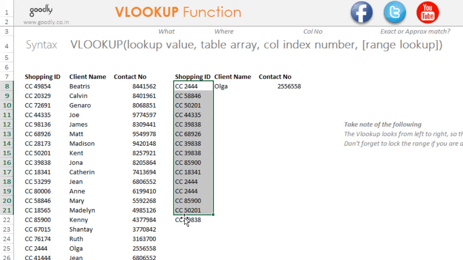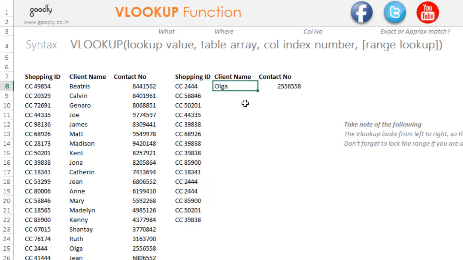In that case, you would use a VLOOKUP. VLOOKUP is nothing but an automated Control F, as simple as that. So let's see how we can find the client name and the contact number using the VLOOKUP. So I'm going to keep the client name and the contact number right here so that we can test it with our VLOOKUP result. And let's apply the VLOOKUP.